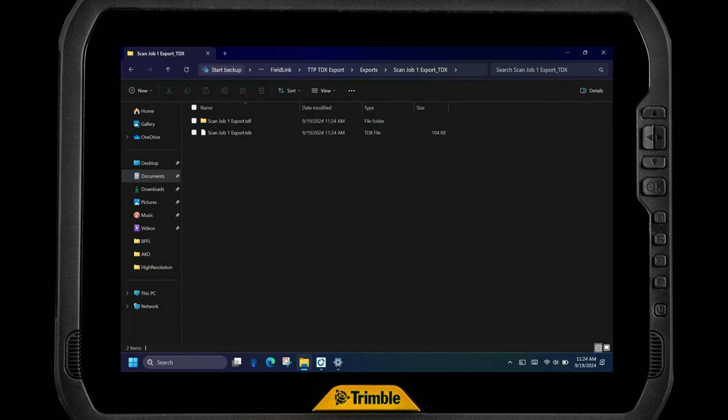So with TDX exports, you can quickly and easily package your scan data to use in other applications or share any way you like.